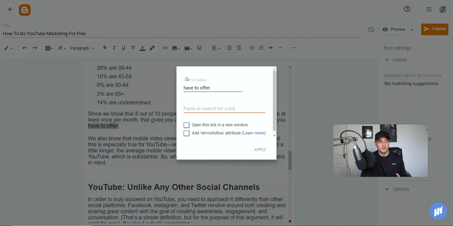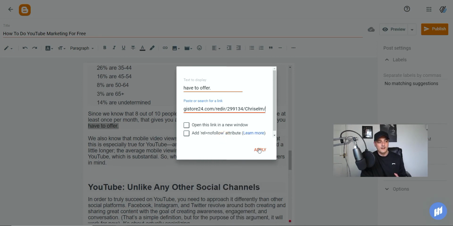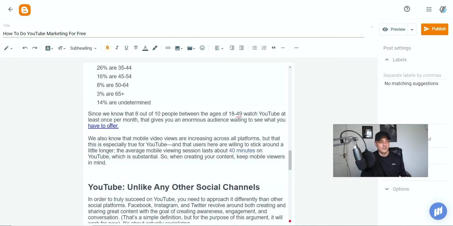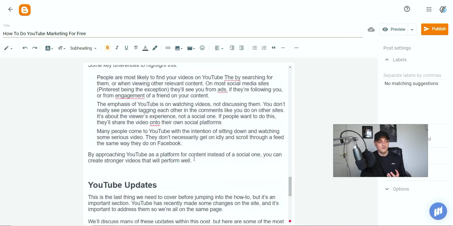Now, this will allow you to put a clickable link. So it's telling you the text you've highlighted. You want to paste your link in there, and then open this link in a new window, yes, and then click apply. So now you have a clickable link within this article, and you want to do the same, like I said, 5 or 6 times throughout the article.